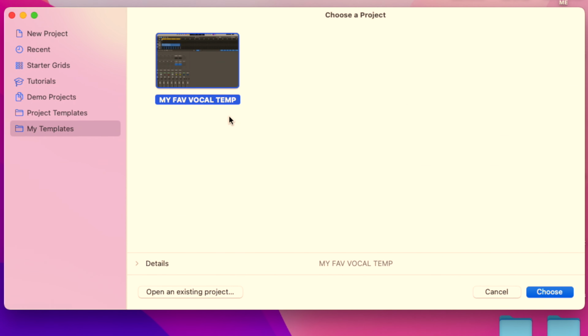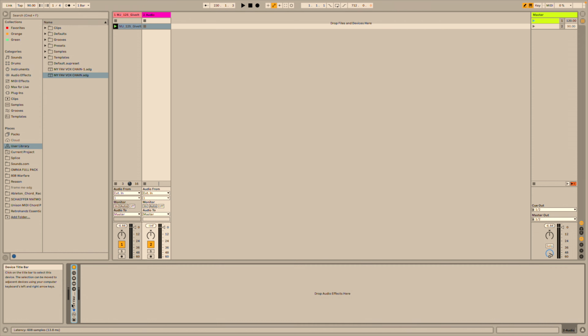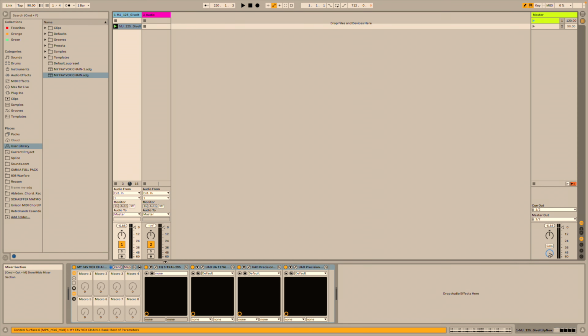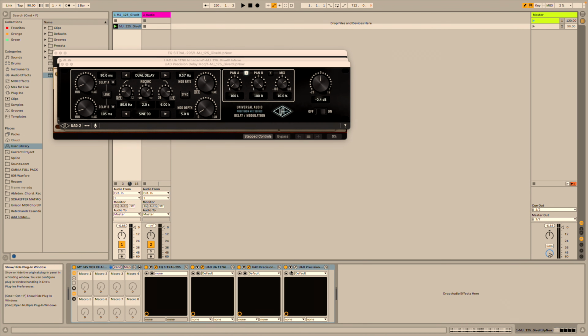You can do that in Logic, and you can do that in Pro Tools. Once you dial in a sound and you have a chain that you want, it just makes recording a lot easier and less daunting if you're quickly trying to create something and get into your creativity. But yeah, that's how you create a vocal chain. Whether or not this chain is the right chain for you, that's up to you.